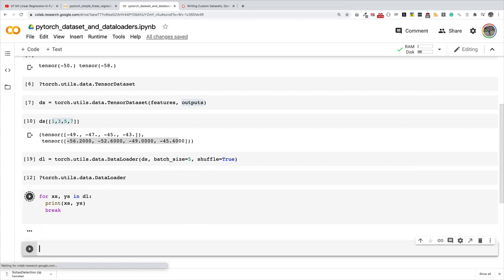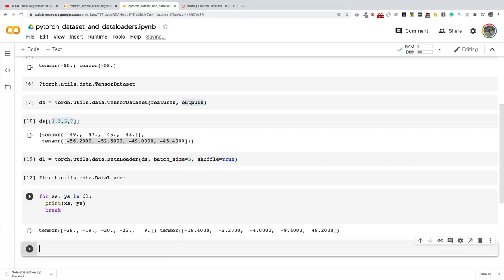This is actually a useful thing to have when you are implementing stochastic gradient descent, which we'll talk about in the next video. So thank you very much for watching, and I'll see you in the next video.